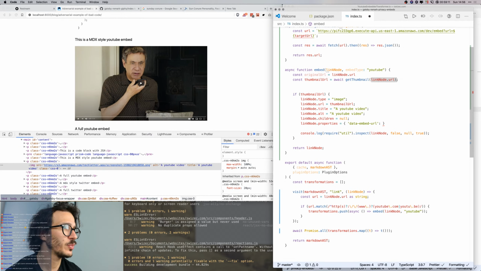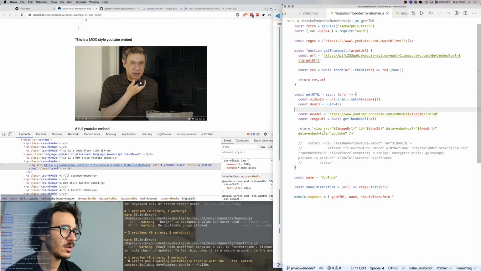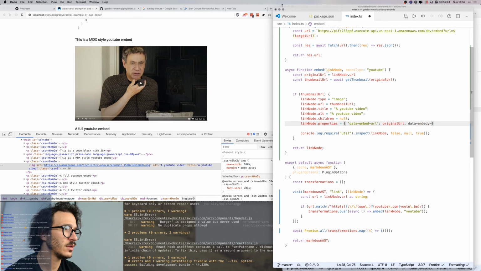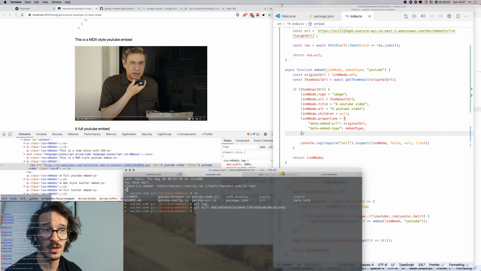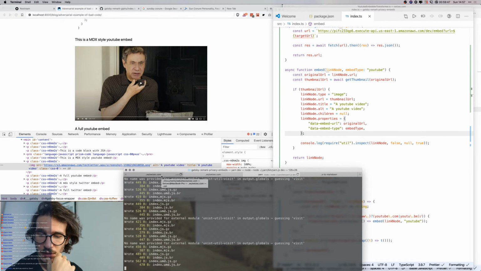Then we put that in here, original URL, and we also put in data embed type, which is going to be embed type because we get that from there. And now we're gonna see if this actually shows up in the final HTML. If it doesn't, I'm gonna have to figure it out next time. That's running. Come on, finish compiling. Okay, I think it finished compiling.